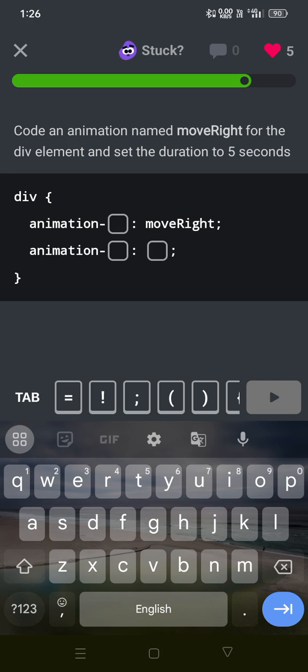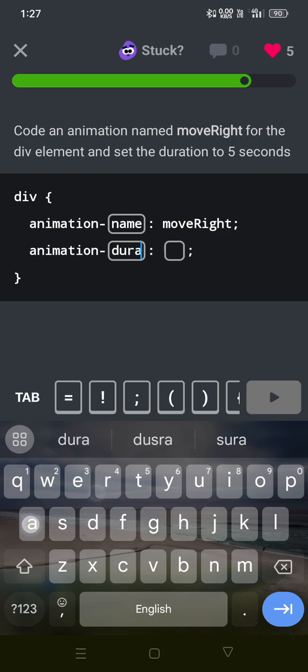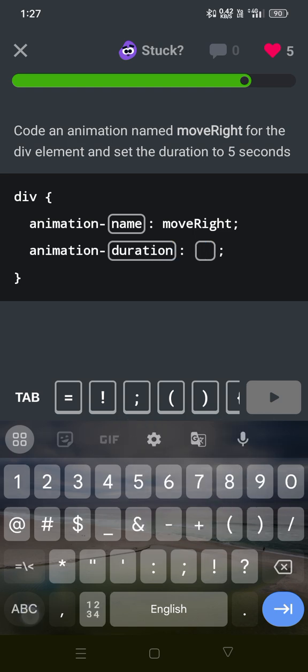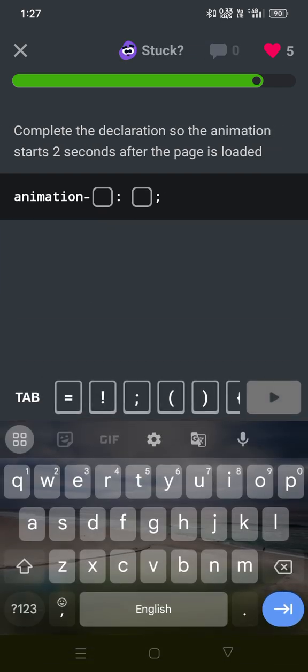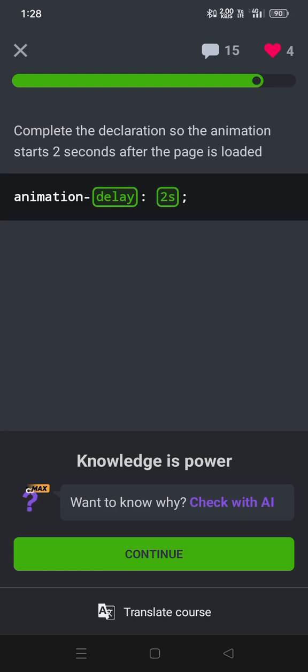Div animation is animation name and animation duration 5 seconds. Complete the declaration so the animation starts 2 seconds after the page is loaded. Animation delay 2 seconds.